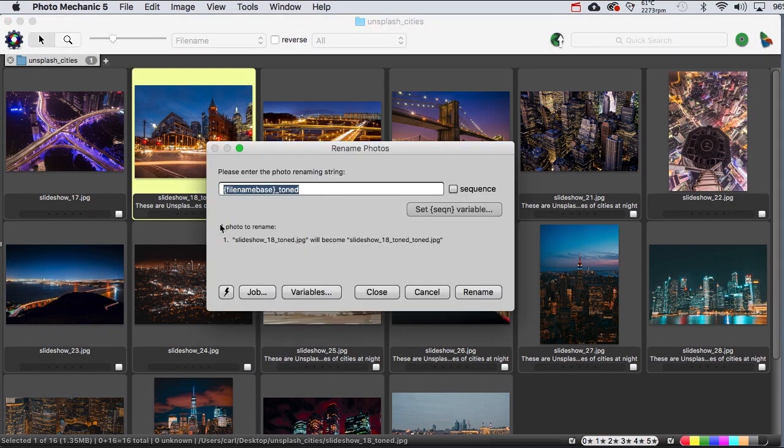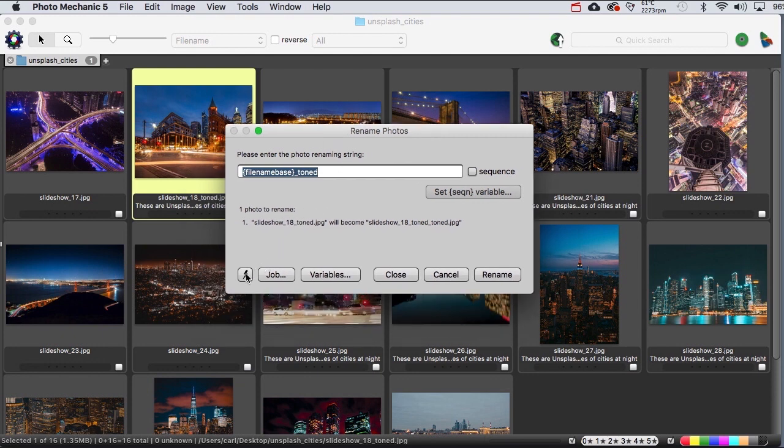So here we are. We're back in our File Rename dialog. And what I did was I went to the snapshot, and I loaded a snapshot that I had saved that has that file name base variable in it. And then I just typed in what I wanted to append to the file name, and I was good to go.